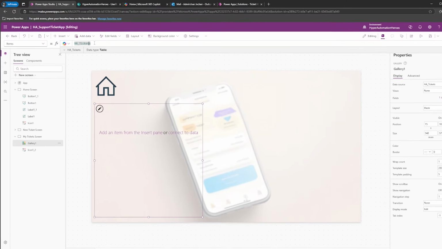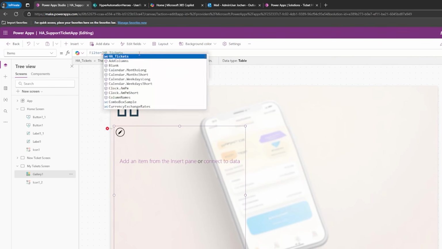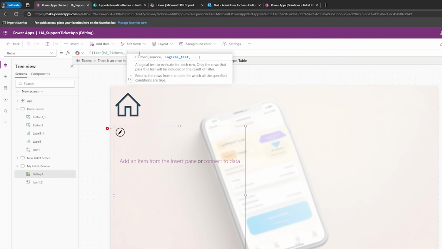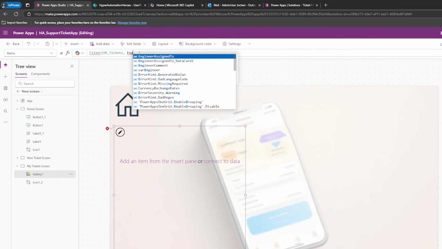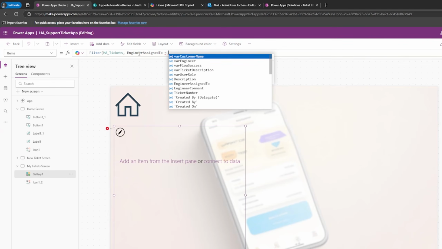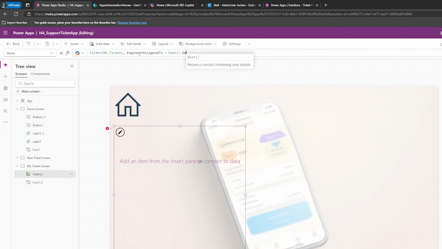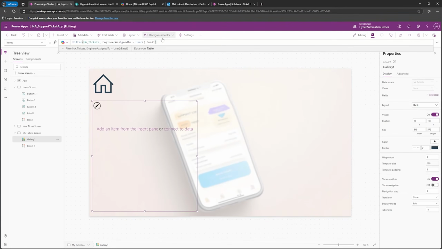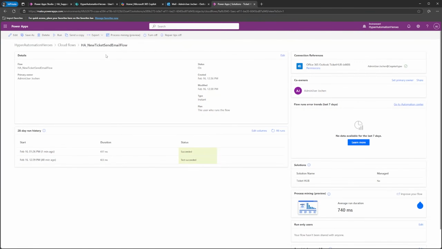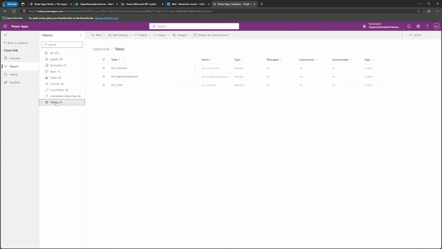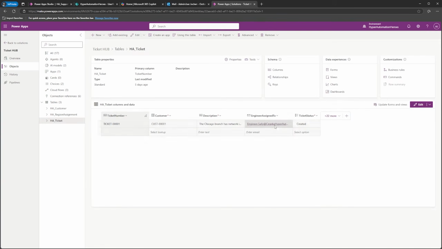I only want to see the tickets that are assigned to me as the logged in engineer. So we are going to say Filter HA tickets, comma, where the engineer assigned to equals User.Email. And just to be able to properly test it, I am going to go to my ticket table, which is right here, and change this to my admin user email. There we go. So eventually now I should see this ticket in my gallery.